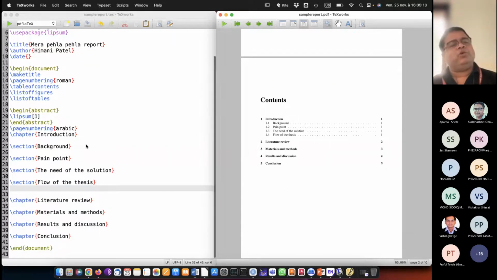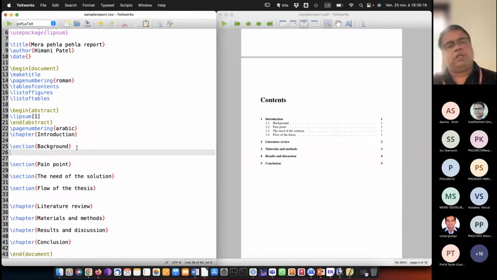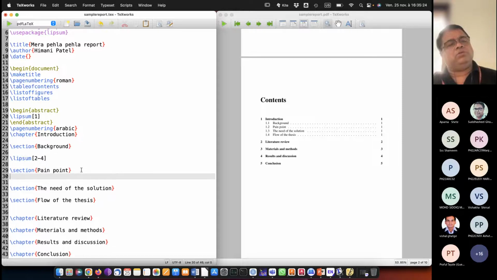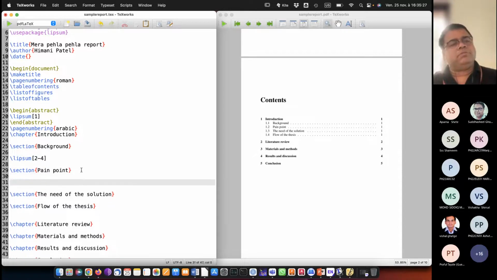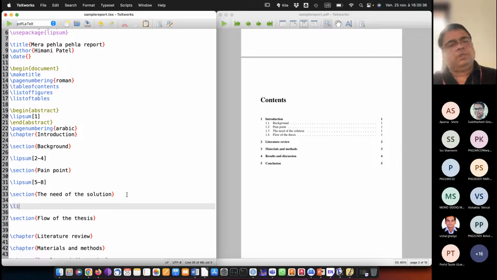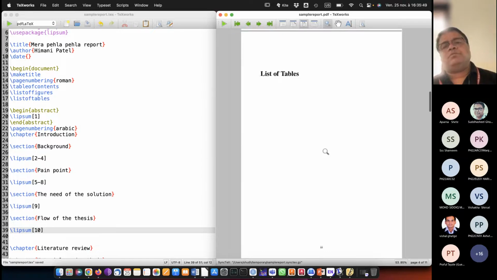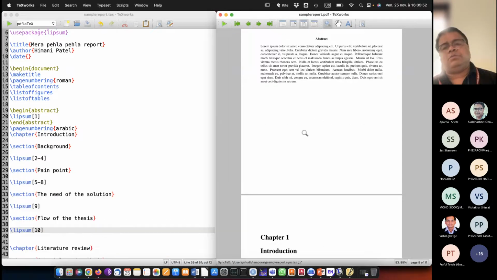Okay. Now I'm going to introduce certain text there. So let me see. I just do lipsum 2 to 4. Then I'll also do lipsum 5 to 8. Lipsum 9. And then lipsum 10. Suppose if I do that, then see what happens. We will run it. There you go. Then run that properly, 2 times.